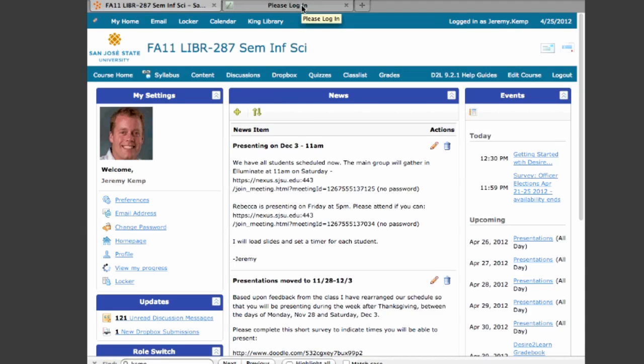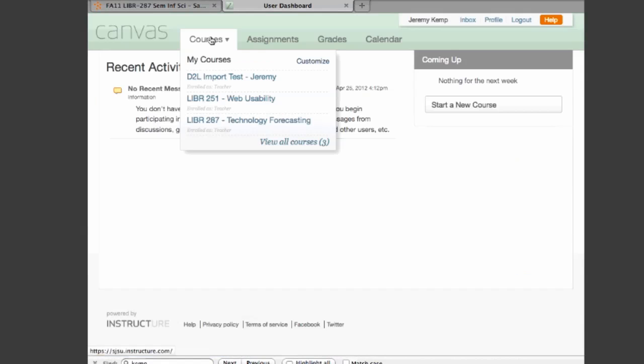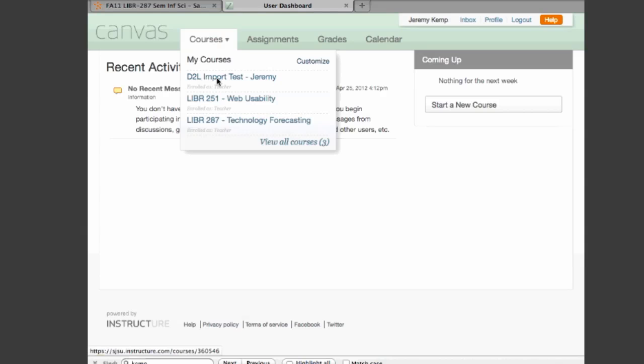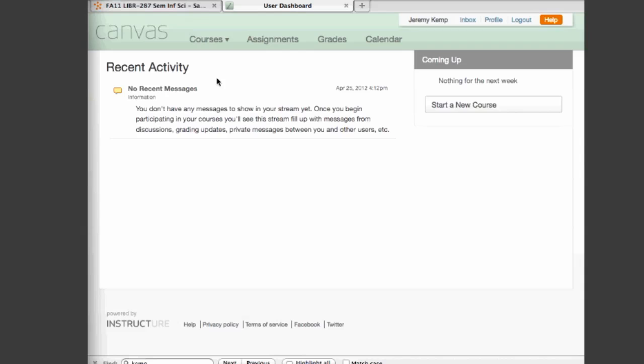I'm going to go ahead and log in, and then Jared, if you want to tell us what we're seeing as I look at the course. Jeremy, you're going to want to choose the D2L import test course from the courses list. Can you tell us briefly what we're seeing here? Yeah, upon first logging into Canvas, users see the recent activity for any of the courses that they might be a member of. And so there's not a lot of activity in the courses that we have set up for you right now, since there are no users. So there's not much going on.